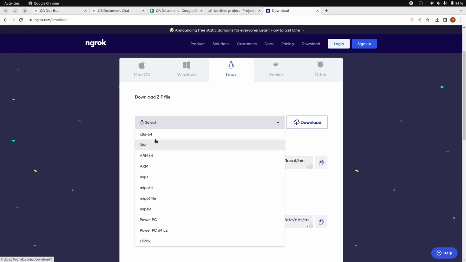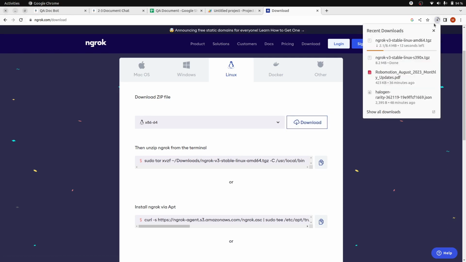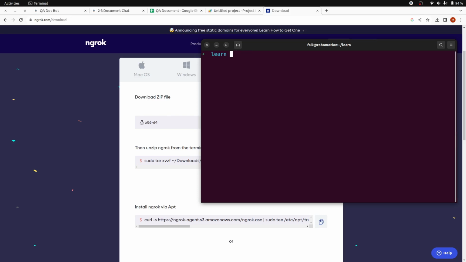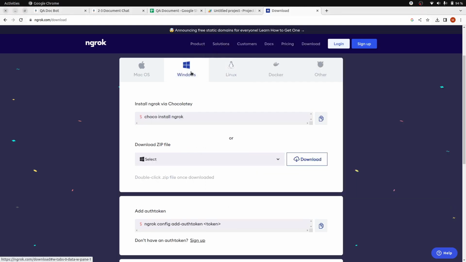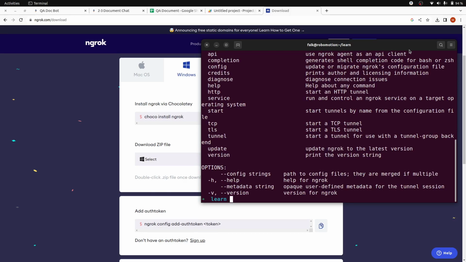Then we have to select it. Okay, let's try this one. We downloaded the mainframe version. Okay, now it should work. What this line does is we downloaded this tar.gz file. Tar command will extract it into user local bin. So now we should have ngrok binary. From Windows, you will also install it from this tab, and from the command line, when you run ngrok, you should see something like this.